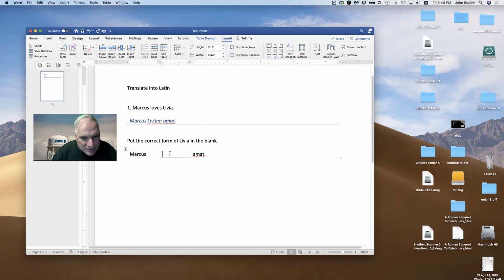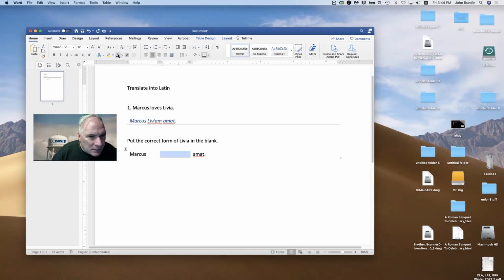There's now a bottom border, and for aesthetic purposes I'm going to put this in the center, change it to blue, and make it italic. And so now you have a blank, and you can type Liviam, right? So I do everything with tables, and you can get them pretty ornate.